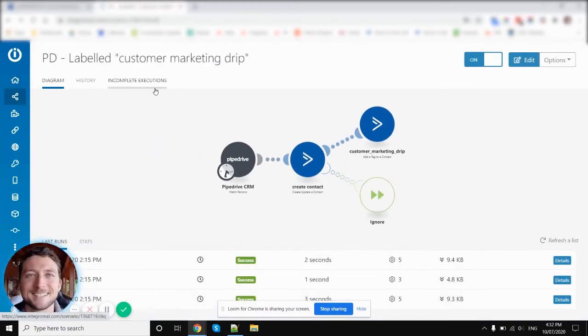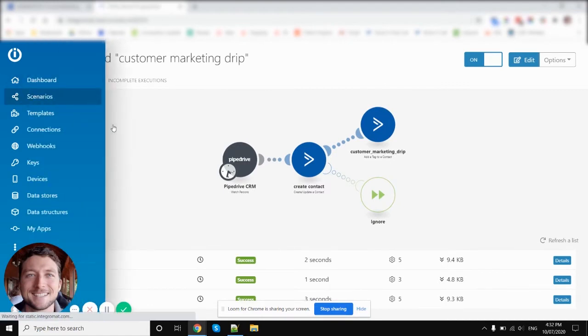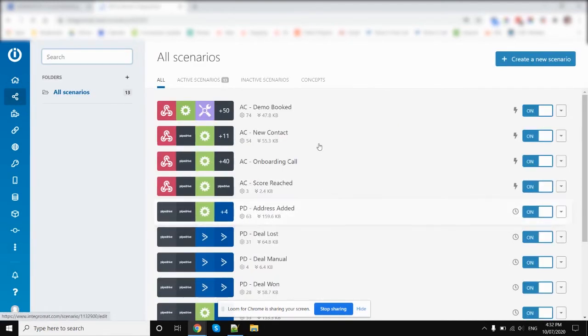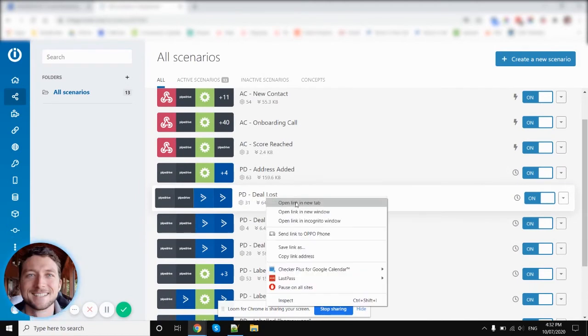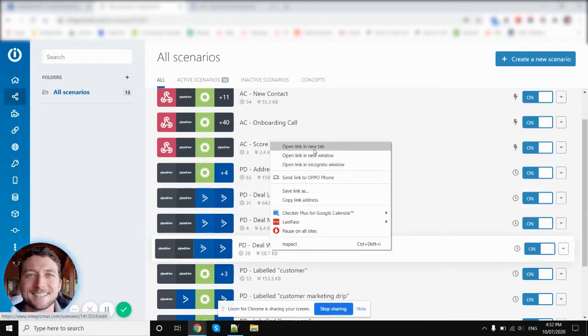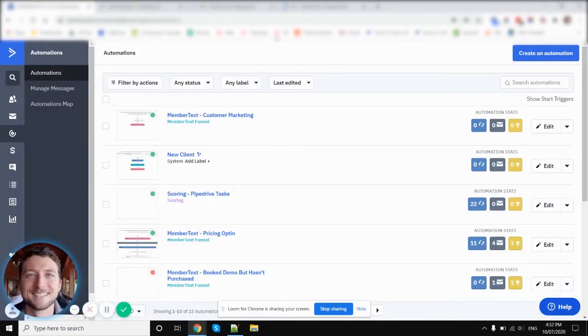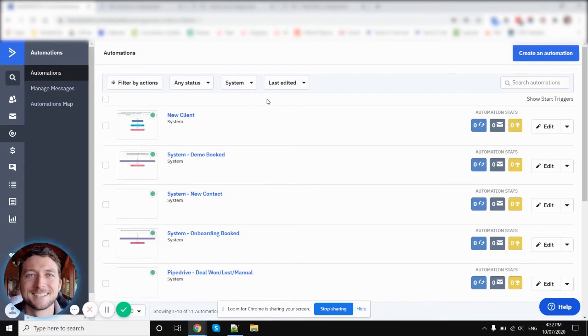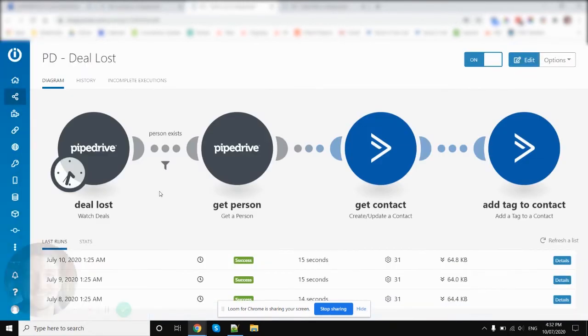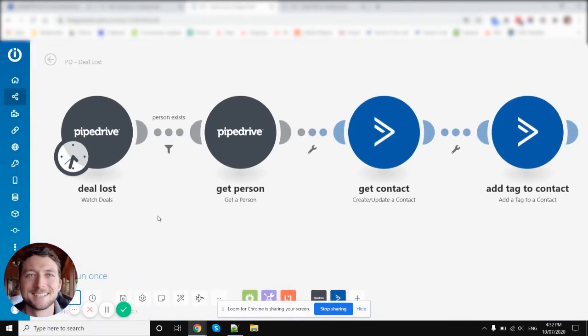But what if you want to stop contacts from receiving automations in ActiveCampaign? For example, on a deal lost event or a deal won event in PipeDrive. Well, you'd do that the same way as you would normally, but this time you'd use tags, just like we did before. But this time we're doing a watched view on the deals level.